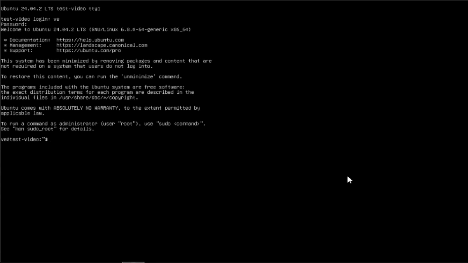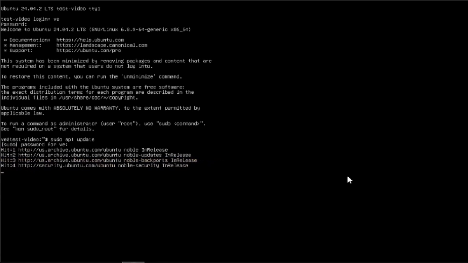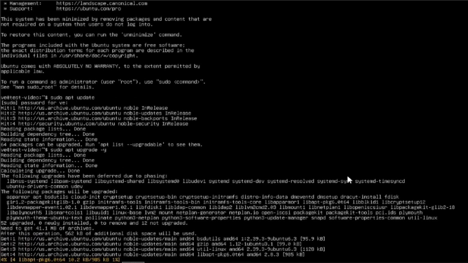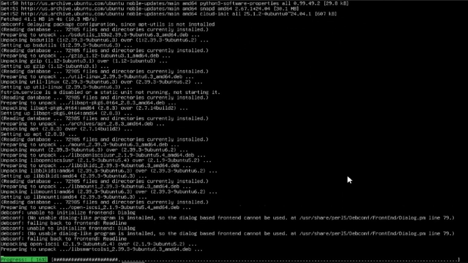Let's do some good housekeeping things and enter sudo apt update, super secure password, and then we'll run sudo apt upgrade -y and install all of our updates. I'll be back with you when this is finished.